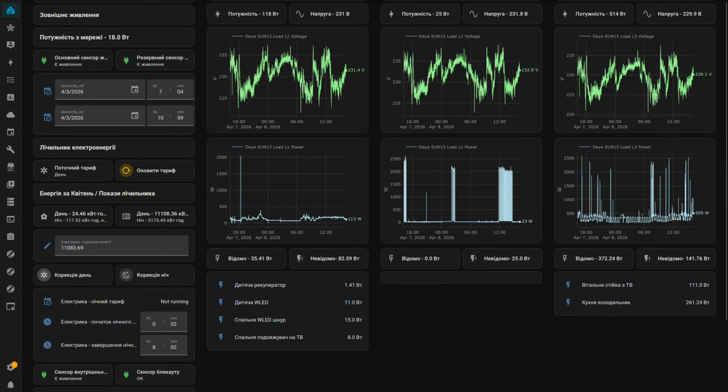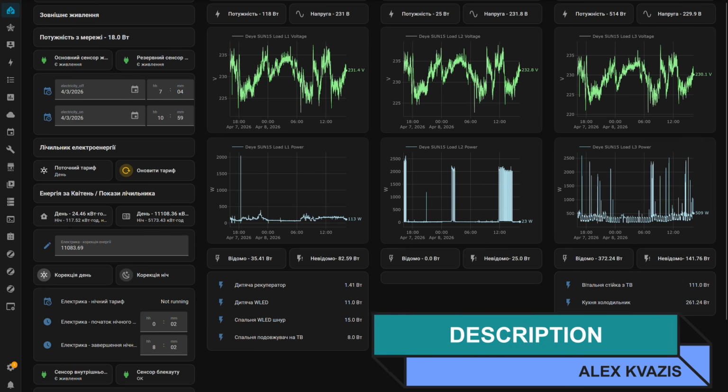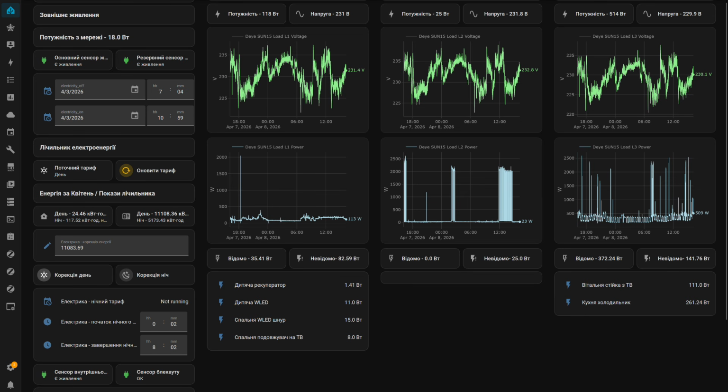Let's go step by step through this task. This is what, in my case, one of the pages of my interface looks like, which I use to display electricity-related data. Within this case, the first column is not of interest to us, but all the others are what we will be working with.